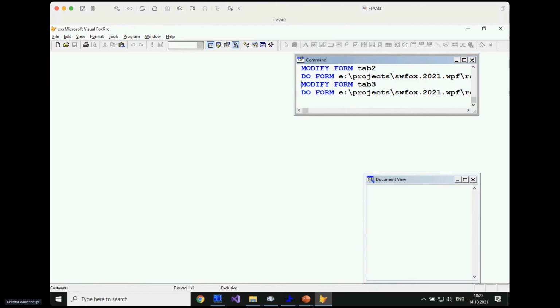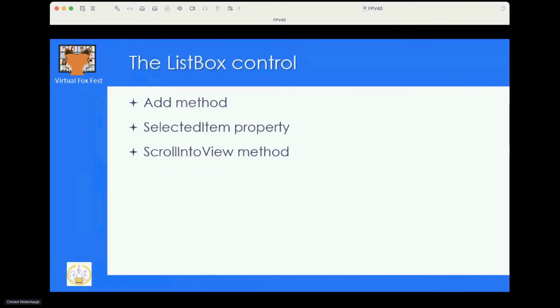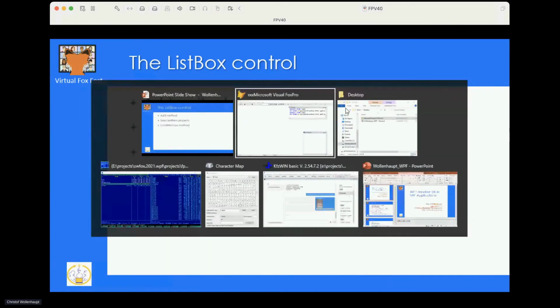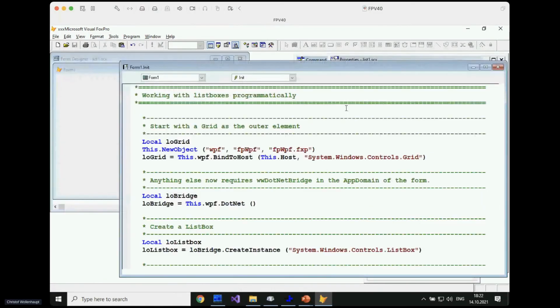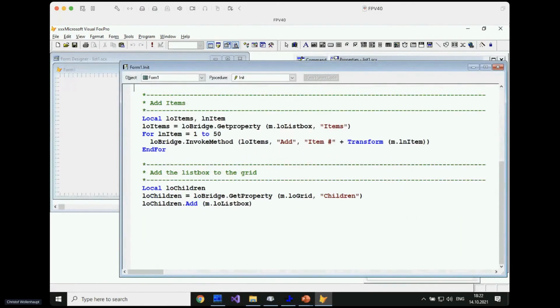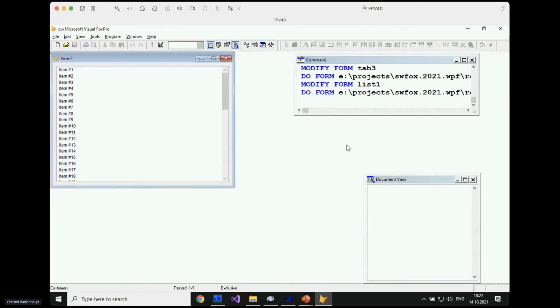So let's look at some other data control. Let's look at the list box. The list box starts with just adding data. The list box is a list box control and it has an add method where you can add an item. So in this case, we just add 50 strings and we have a regular list box that has 50 items.